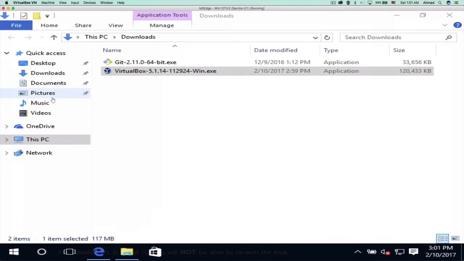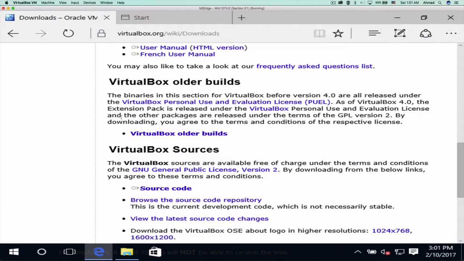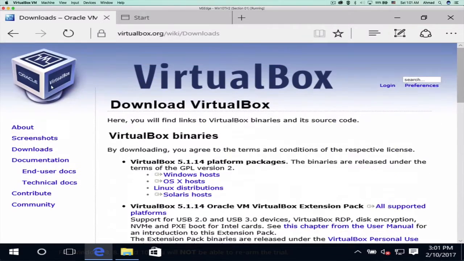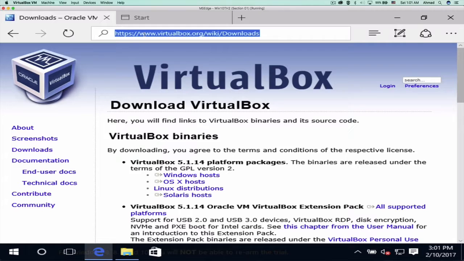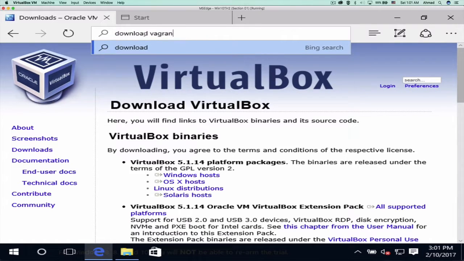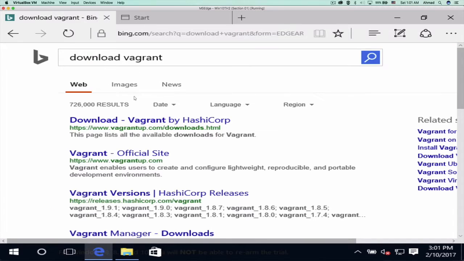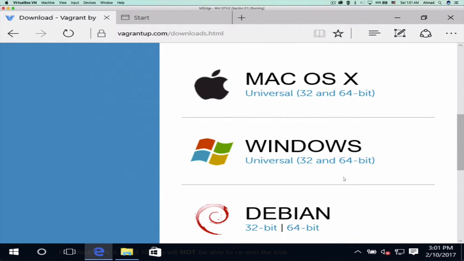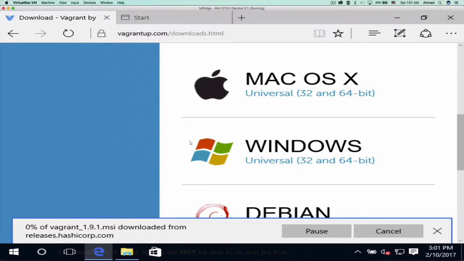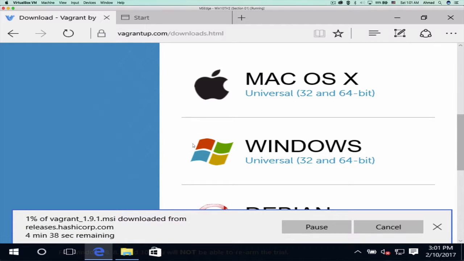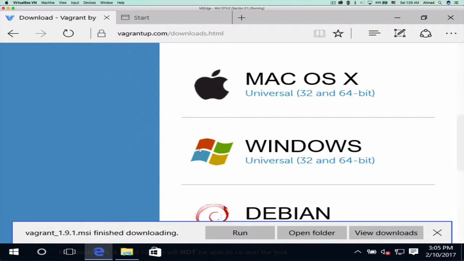Let's exit. And I didn't download Vagrant here. Let's do just that now. So in Internet Explorer, let's go to Google, or just type here download Vagrant. Gonna go to the same website where we were, and let's download the universal installer for Windows. Let's keep it to download here. Okay, now it's finished downloading.